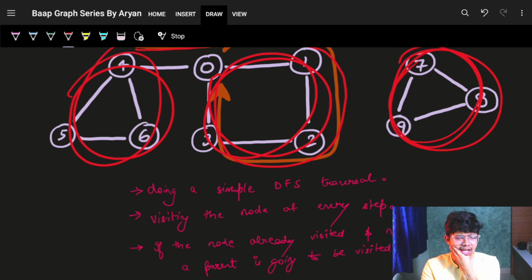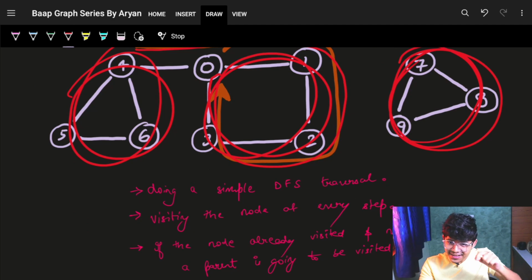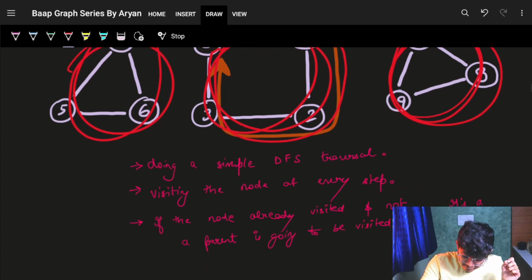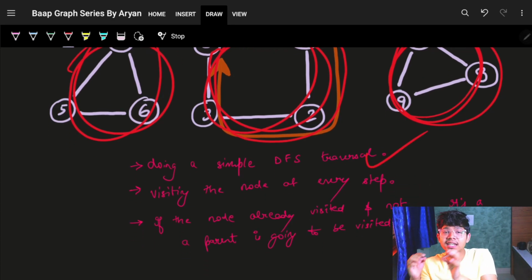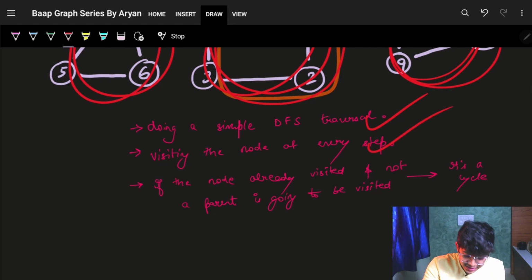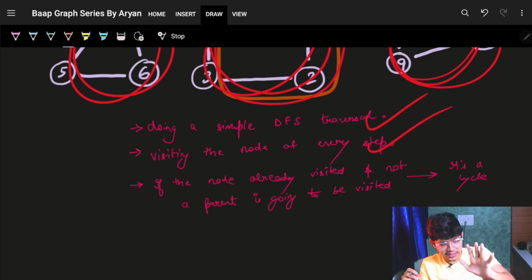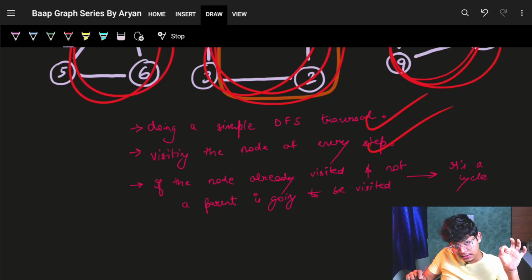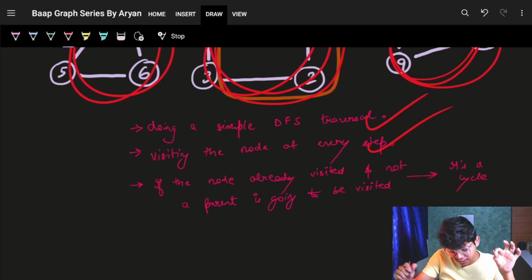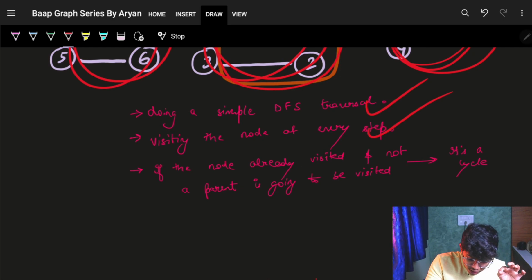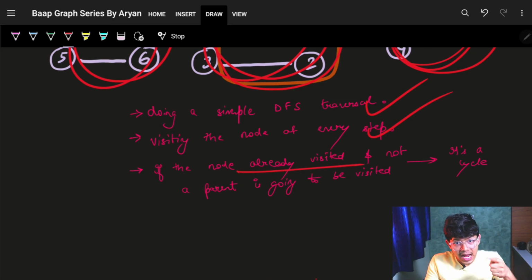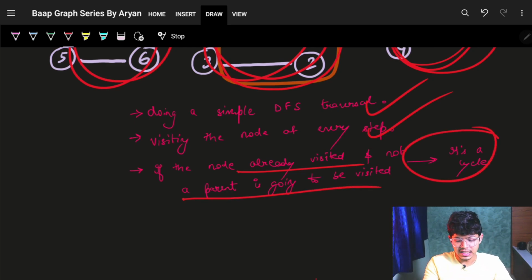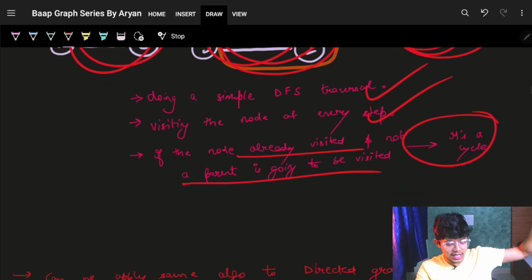Now you will say, Aryan, what's the difference? So basically, if we recap what we did in the undirected graph, we were doing a simple DFS traversal. We were visiting every node at every step while traversing a path. If the node was already visited and it is not my parent, then I'm going to say, okay, I have found a cycle. It is what we saw in the last video.